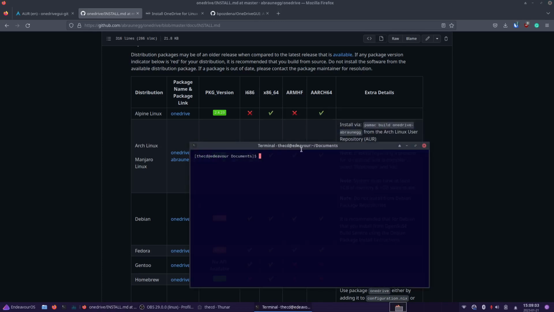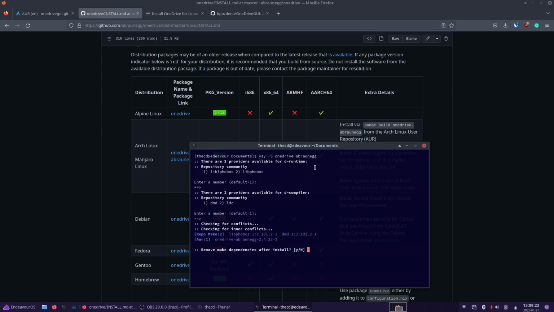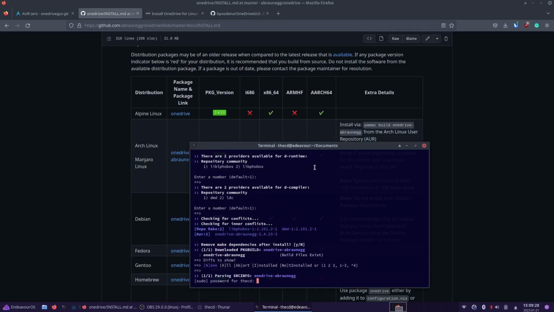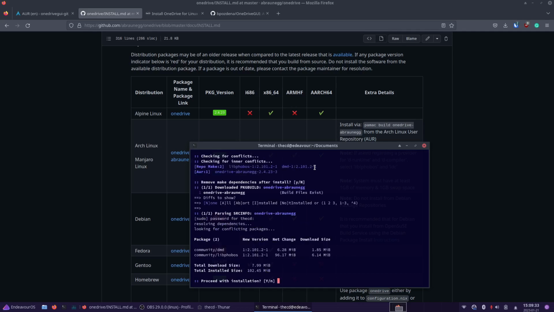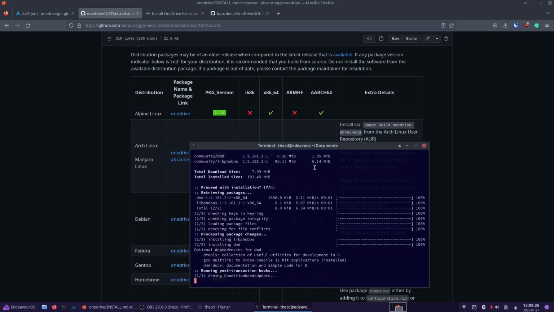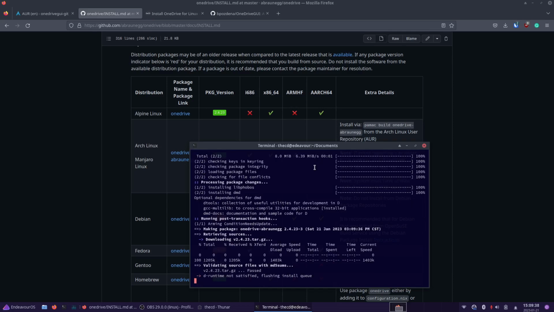So go ahead and pull up a terminal and we'll type yay -S onedrive. Enter, and then keep the default. Keep the default there. Proceed with the install. Let's go ahead and let this finish.